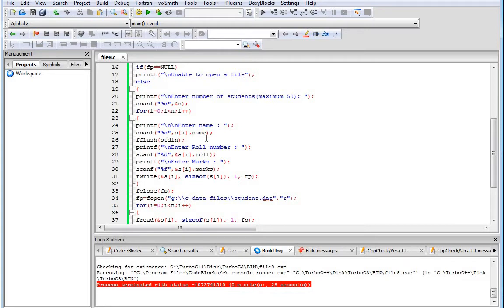Inside the loop, what is going on? We are entering the name, the roll number, and the marks. Name is going to be stored in the variable name, roll number is going to be stored in the variable roll, and marks is going to be stored in the variable marks.